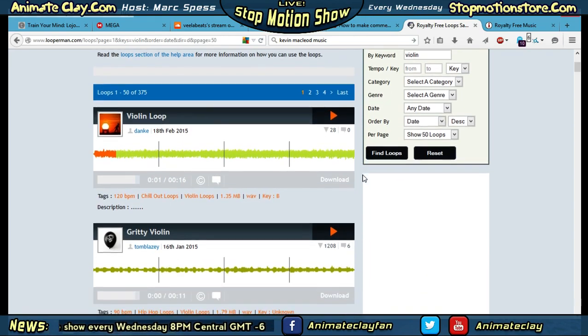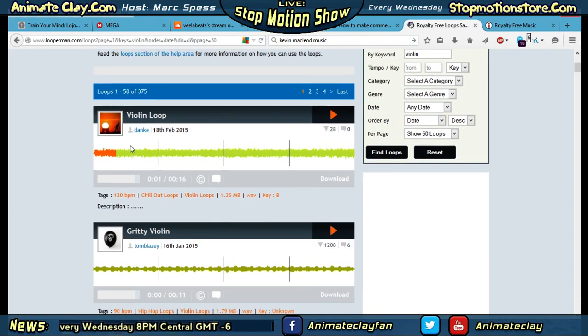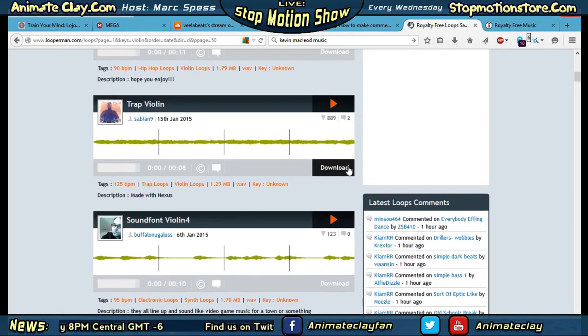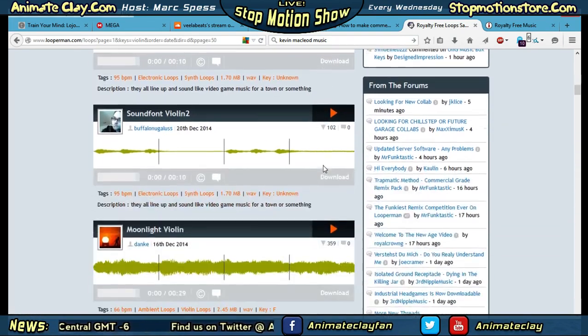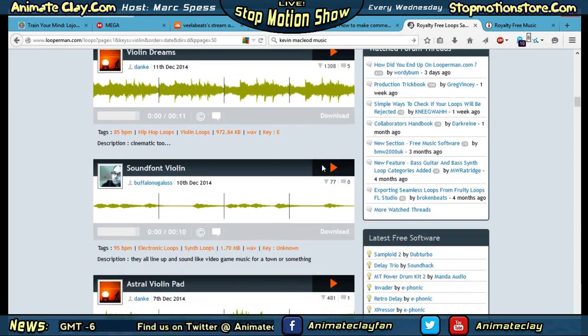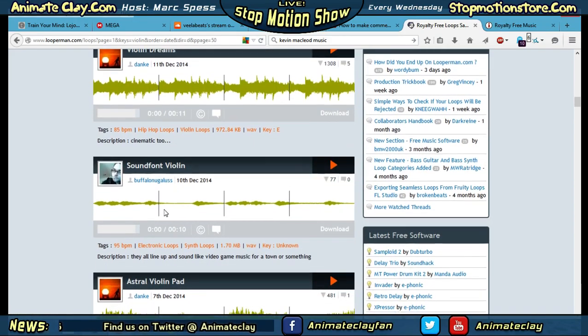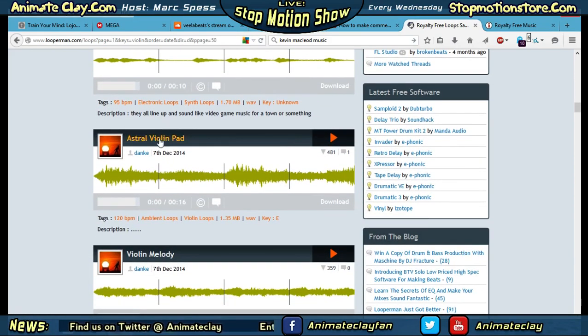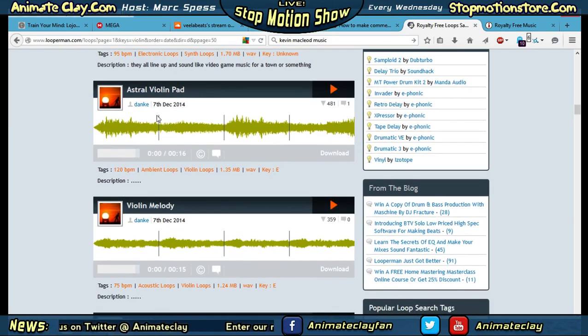All right, so that's a 16-second long violin. It sounds like a synthesizer or something. But let's look for another 120 beat per minute sound. You'll notice as you scroll down, there's a lot of different ones. This one here is an Astral Violin Pad by the same user, Danke. I guess that's German for thank you.